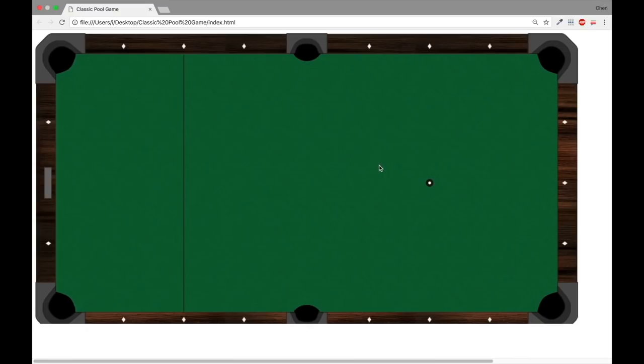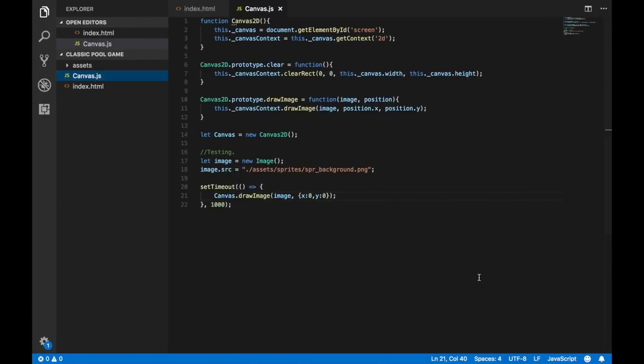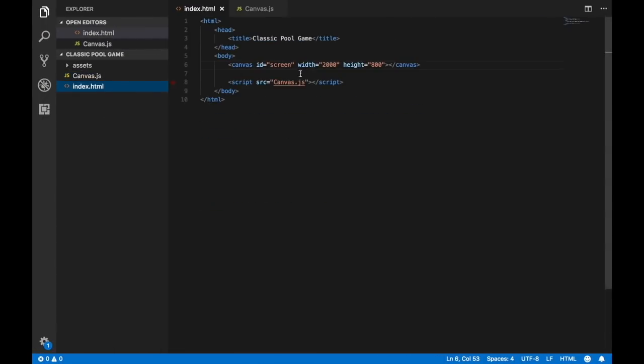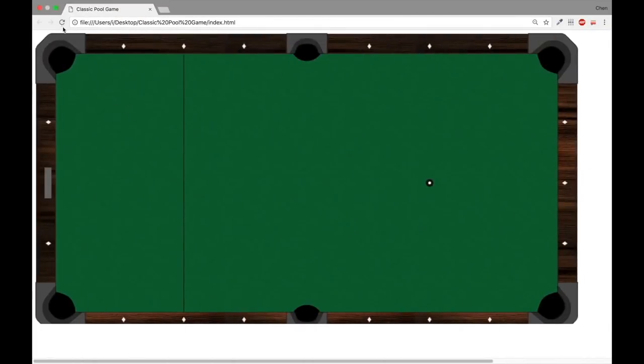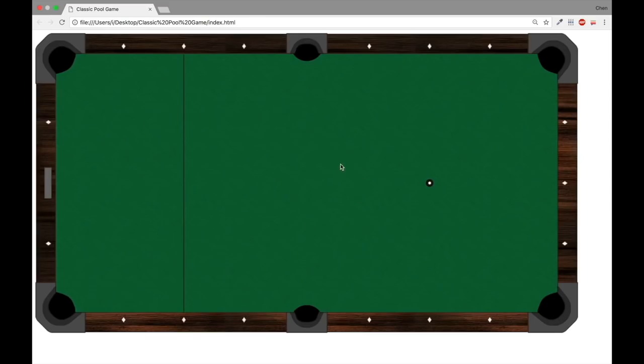Yeah, great. As you can see, the background image was drawn on the canvas, but there's only a minor issue. You can see that the image is a little bit cropped down here. So in order to fix that, I will change the dimensions of the canvas to match the dimensions of the background image. So the width should be 1500 and the height should be 825. Now, as I refresh the page, you can see that the image is no longer cropped.